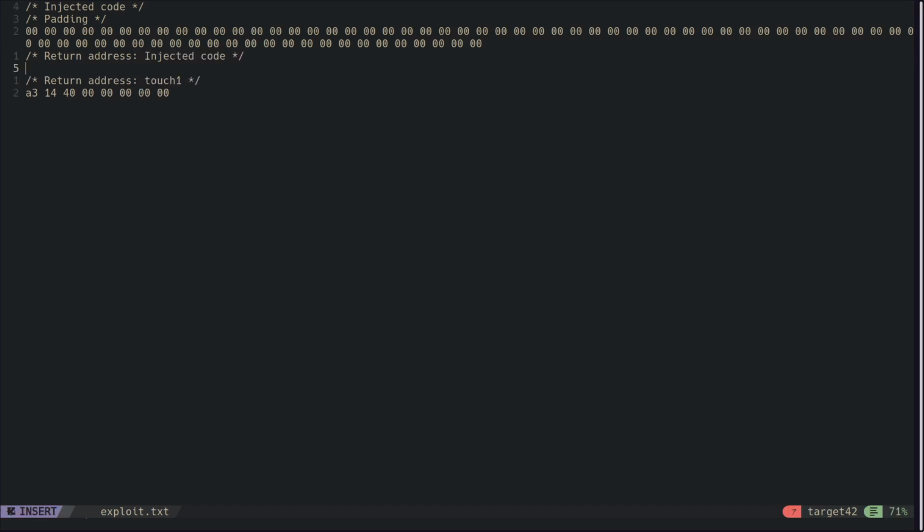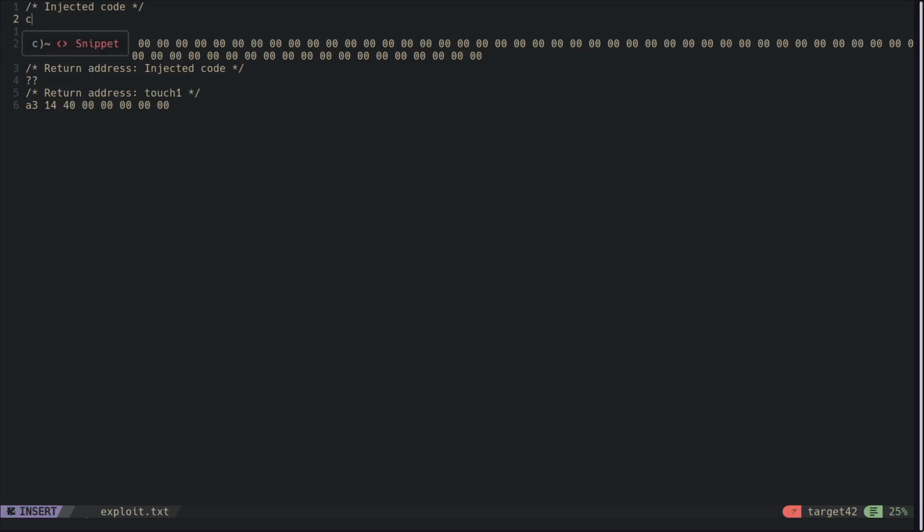We will need to figure out the location of this buffer later. For now, as a simple example, let's say that our injected code contains a single instruction, and that instruction is return, which is denoted by C3 in hexadecimal. Now, since we have added 1 byte of instruction here, we will need to remove 1 byte from the padding, so that the location of this return address remains the same on the stack.